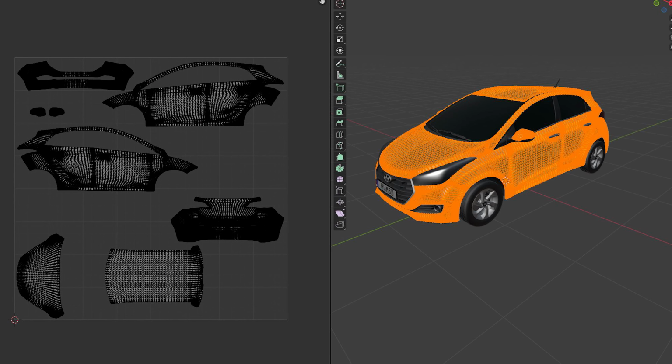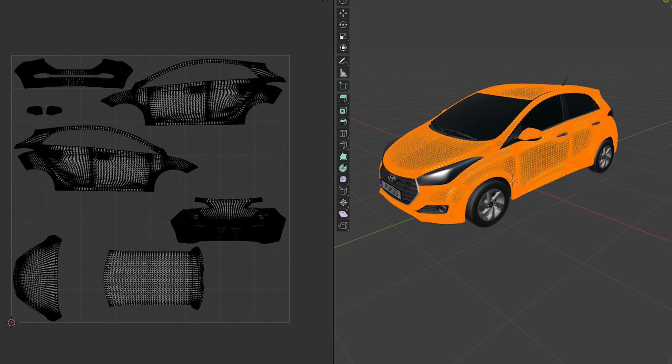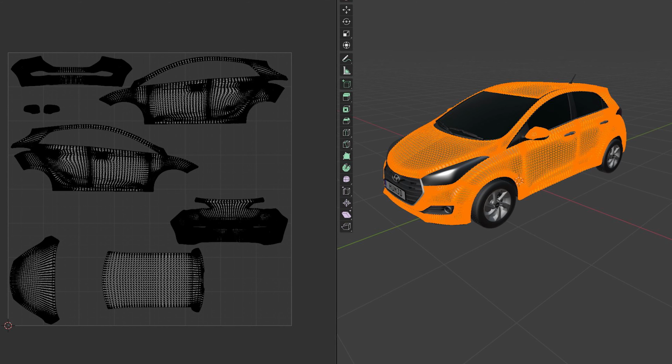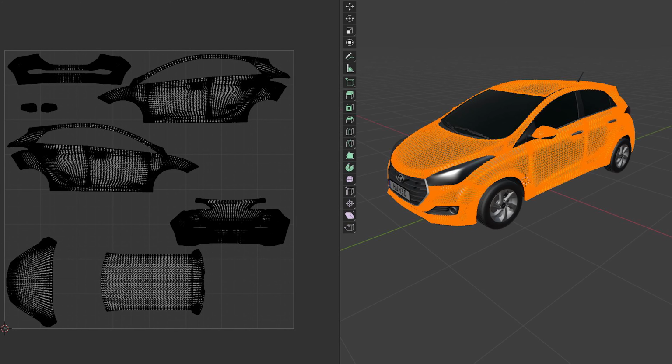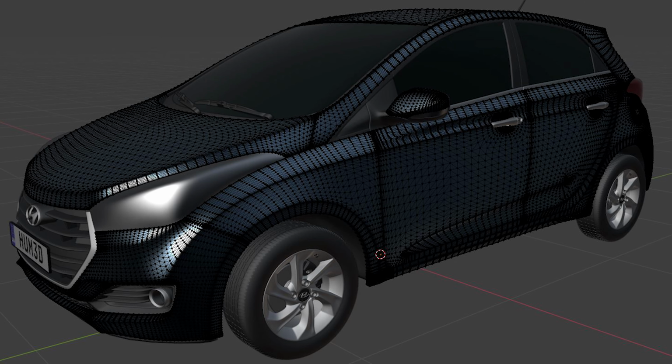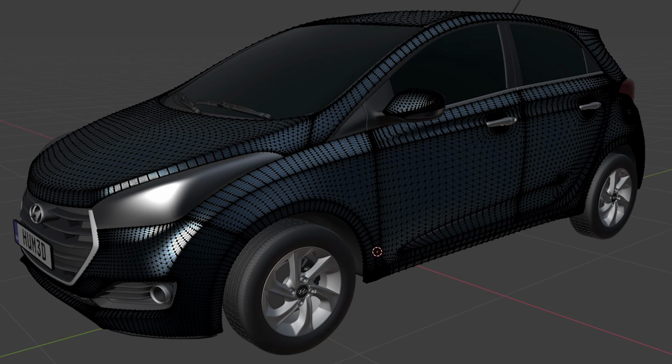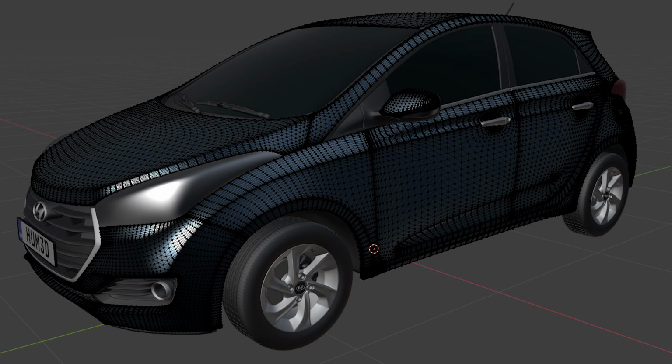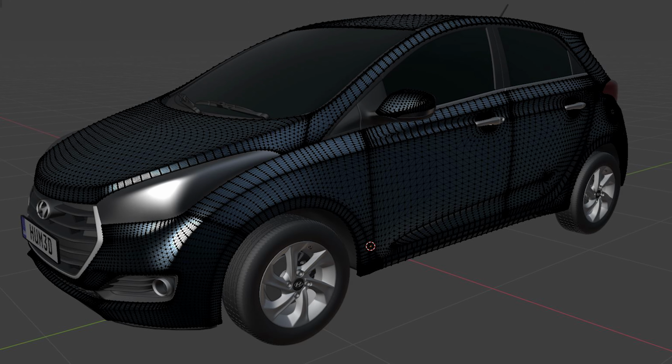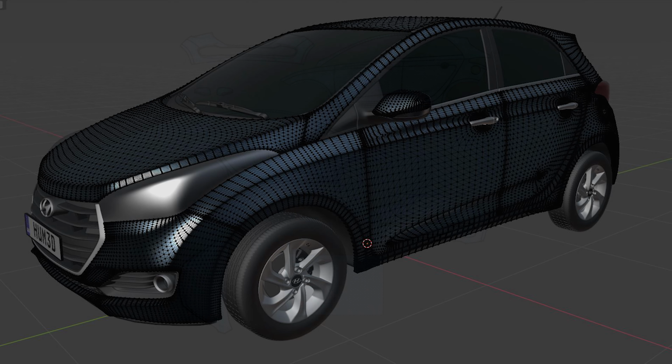What is a UV map? A UV map is a two-dimensional representation of a three-dimensional model surface. Think of it like peeling an orange and laying the skin flat. The UV map tells the software exactly how to place your 2D design onto the 3D shape.